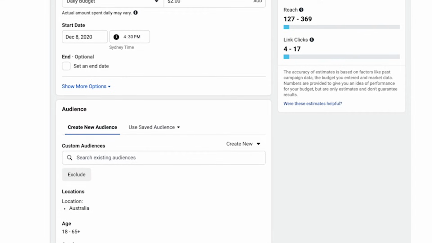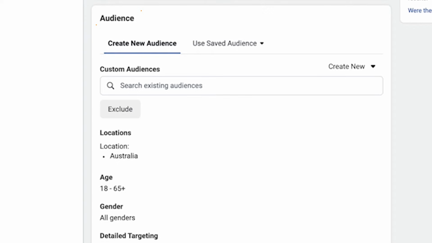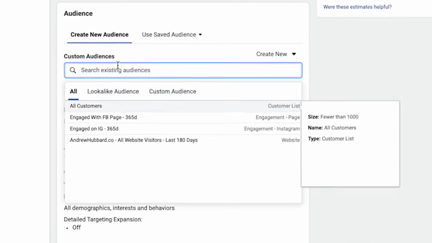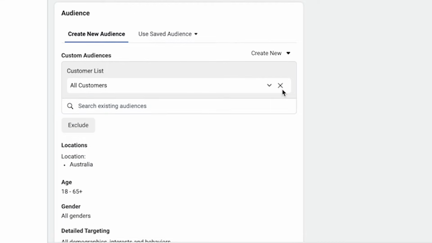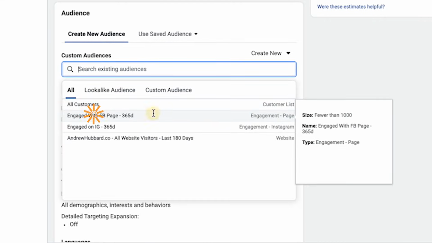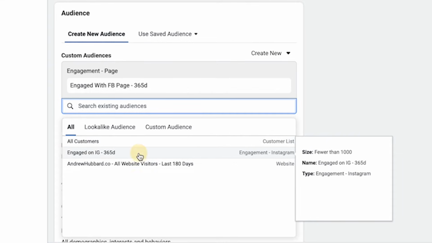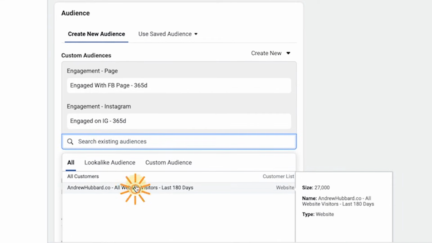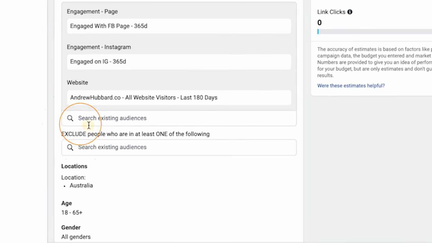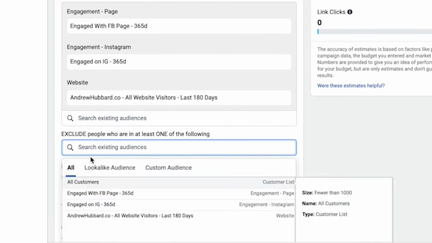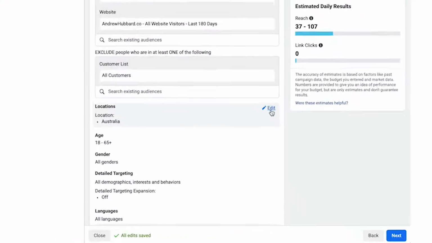Okay, now if we go down here to the audiences section, you can see I can get really granular with this. I can set up exactly what I want. So for the example that I mentioned earlier, I'm just going to show you here. I might choose everyone who's engaged with my Facebook page or my Instagram account or visited my website. And then I'm going to go down here and exclude all of my customers. Now that gives me the exact audience I want to target that I just couldn't do using the Boost Post button. And now here I can just choose my locations.